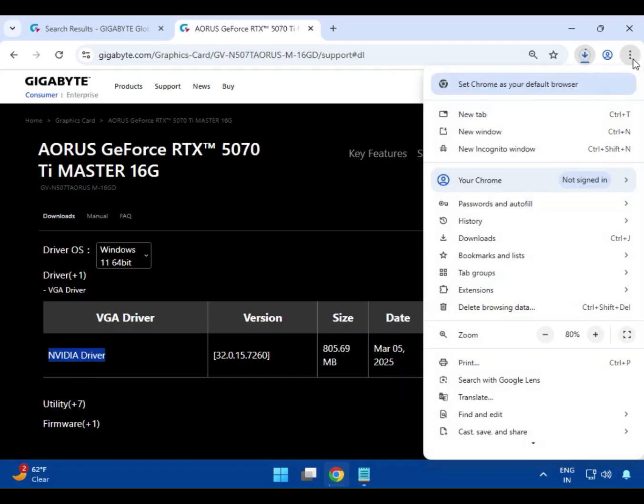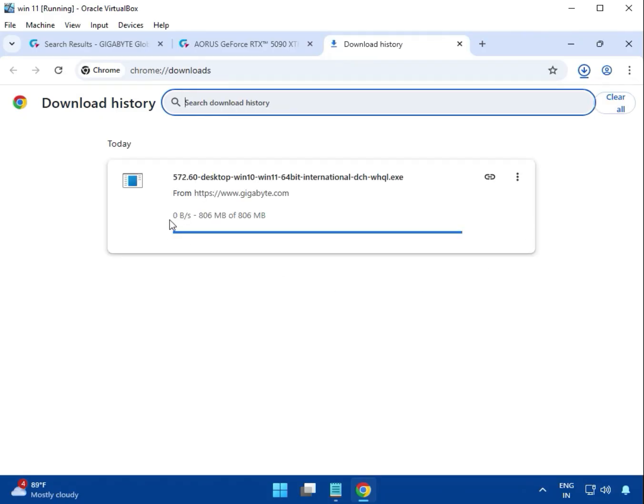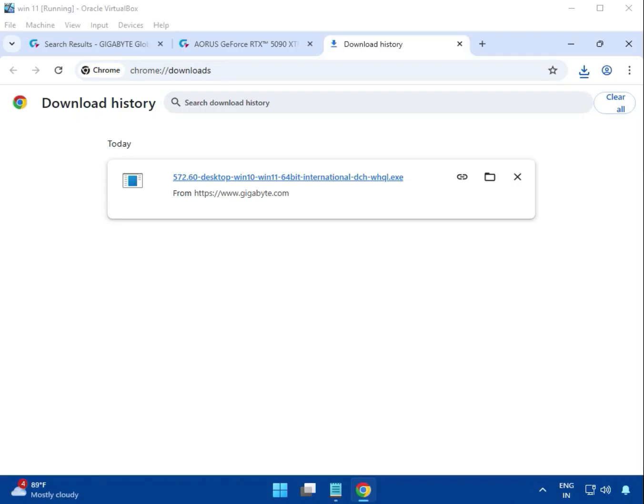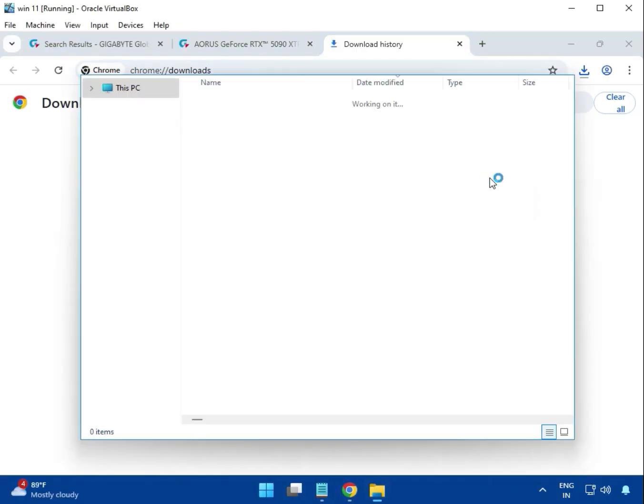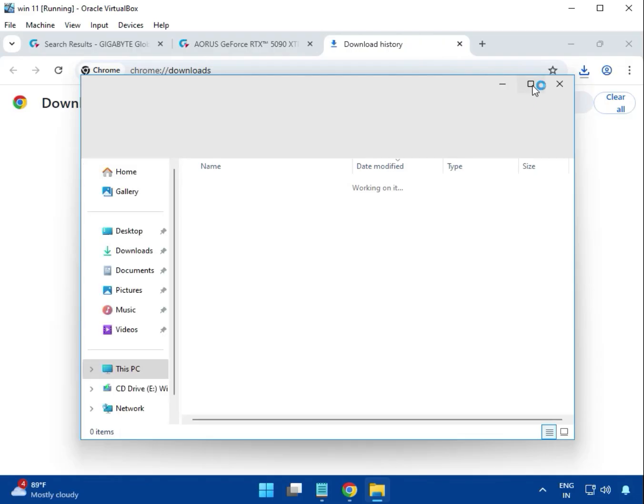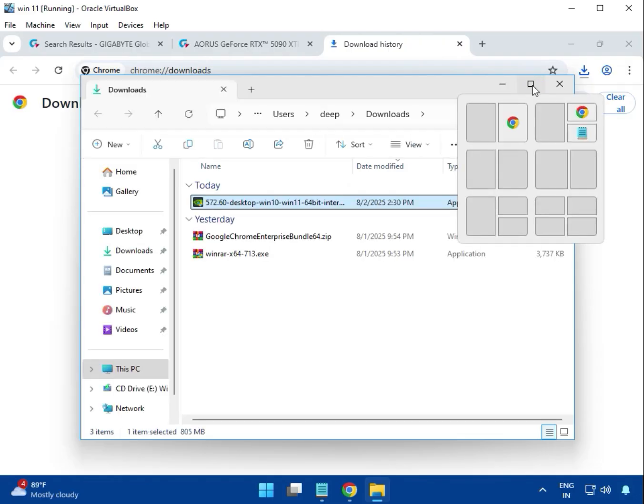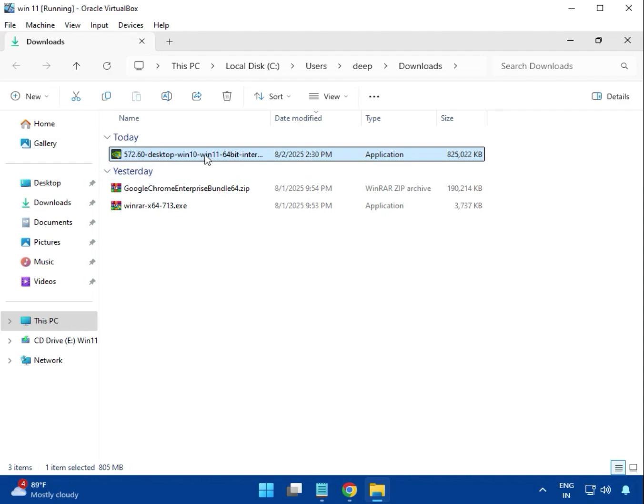After that click on download, then click on download, go to download folder. Now you can see it is completed. So this is completed, then open this file, show in file folder. So where it is downloading, it will open it. You can see this is your driver.